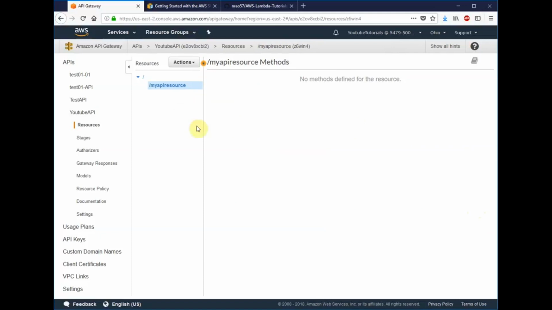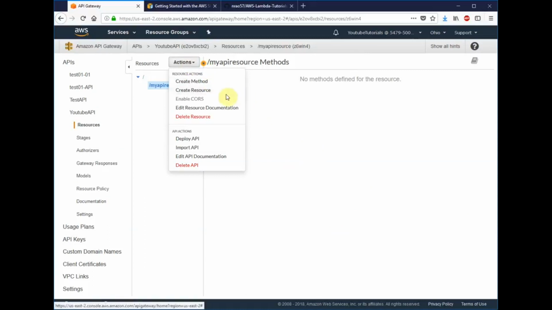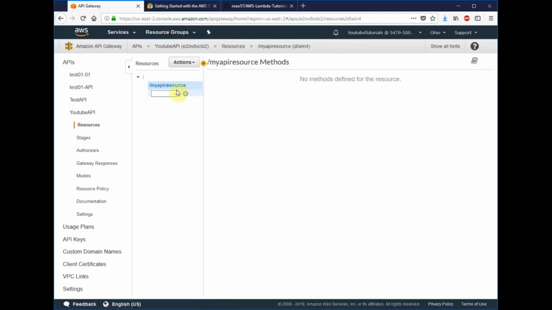Now we have our resource, but we still need to add the HTTP methods like GET, POST, HEAD, and those. So we'll go here and we'll create a method. We'll hit create method. And for this video, we'll just make a simple GET method, but feel free to select whichever one you need.